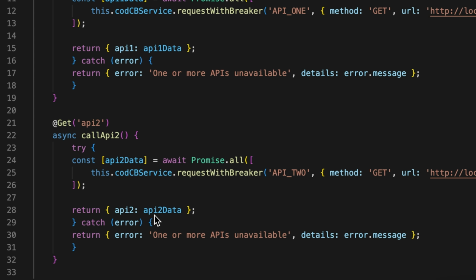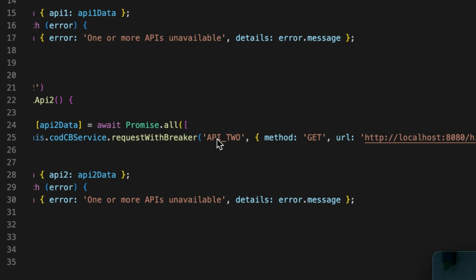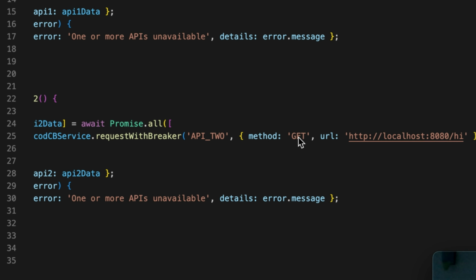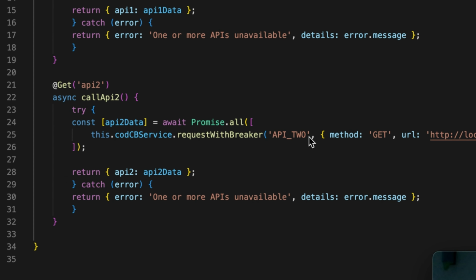Now API 2 has API2 as a key, because the same key we are using in our service class. It is also of type GET, and here the endpoint is localhost 8080 hi. So we'll see that if this endpoint is not reachable or has any problem, then the circuit breaker will trigger and return a response from the circuit breaker, and we'll see how the circuit breaker is behaving.